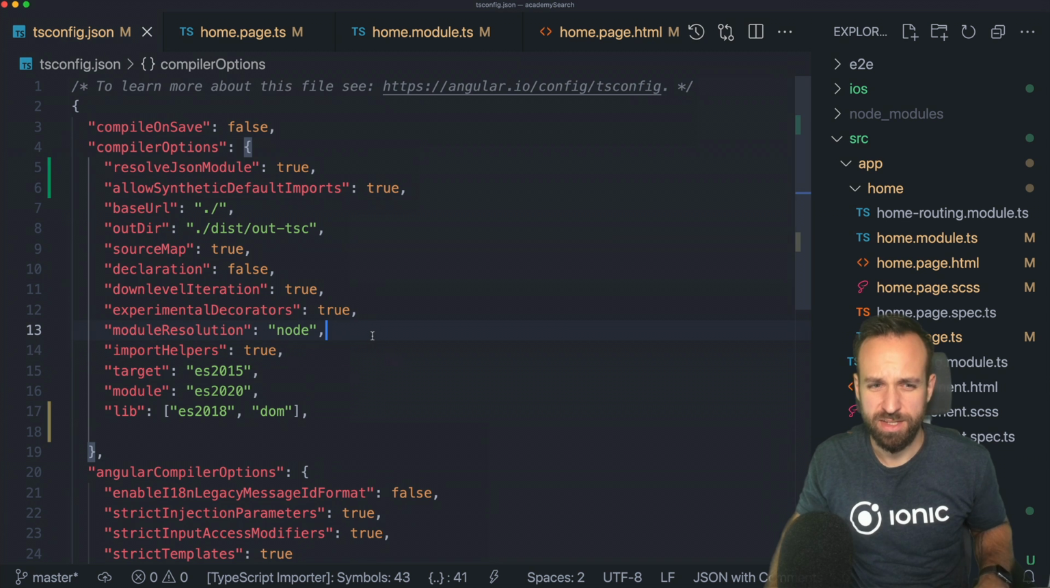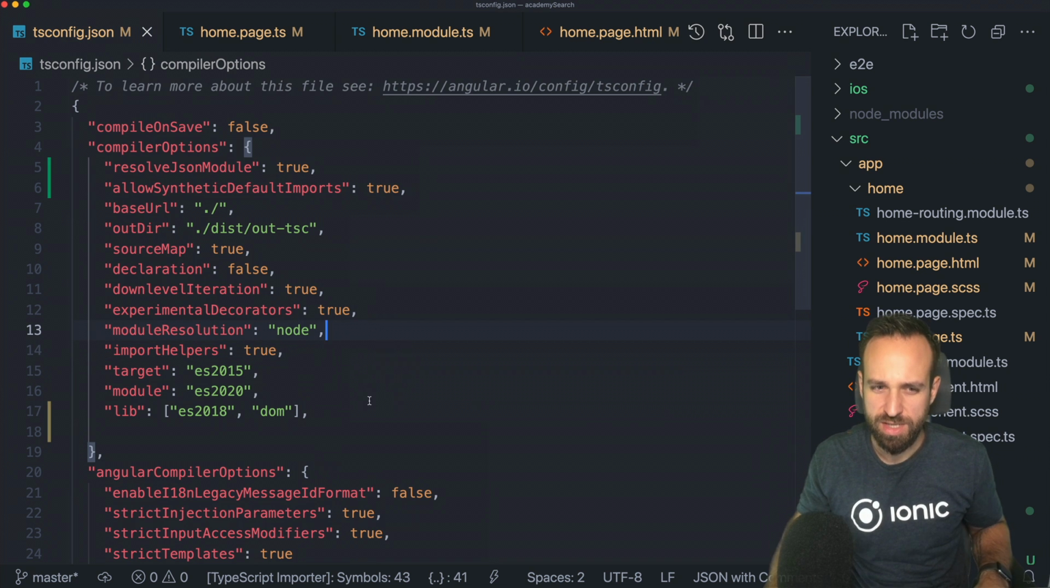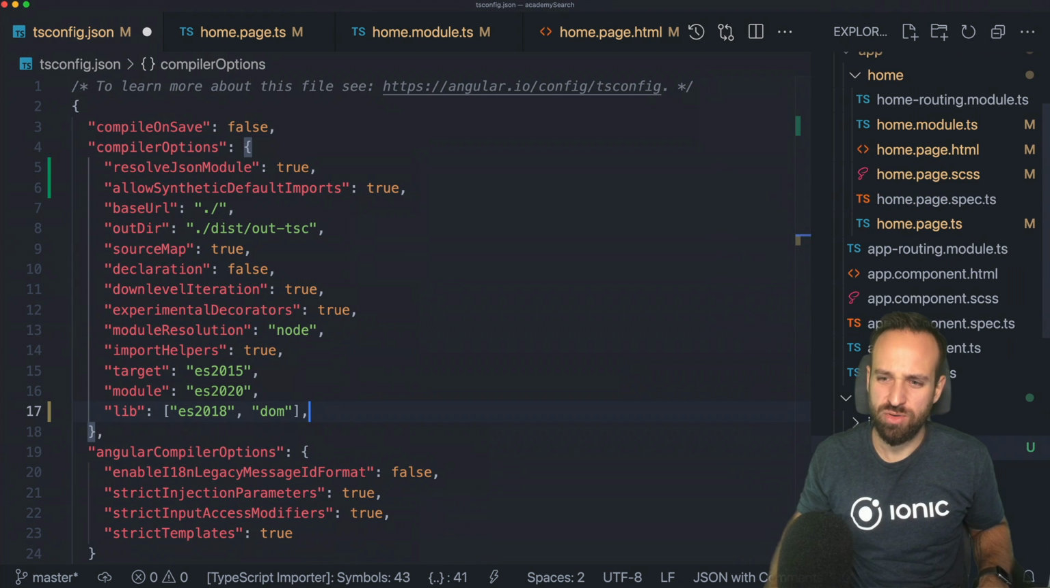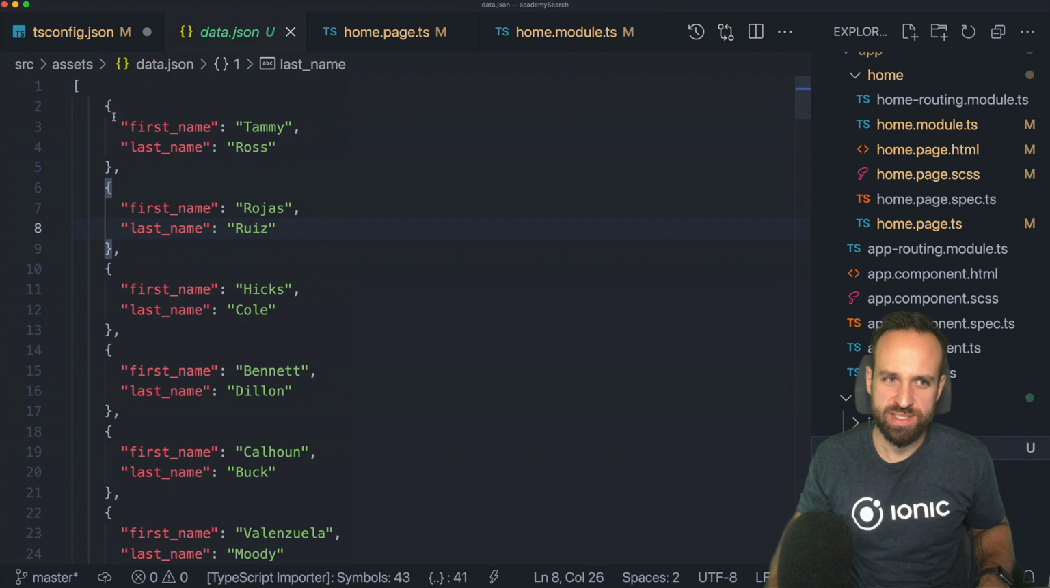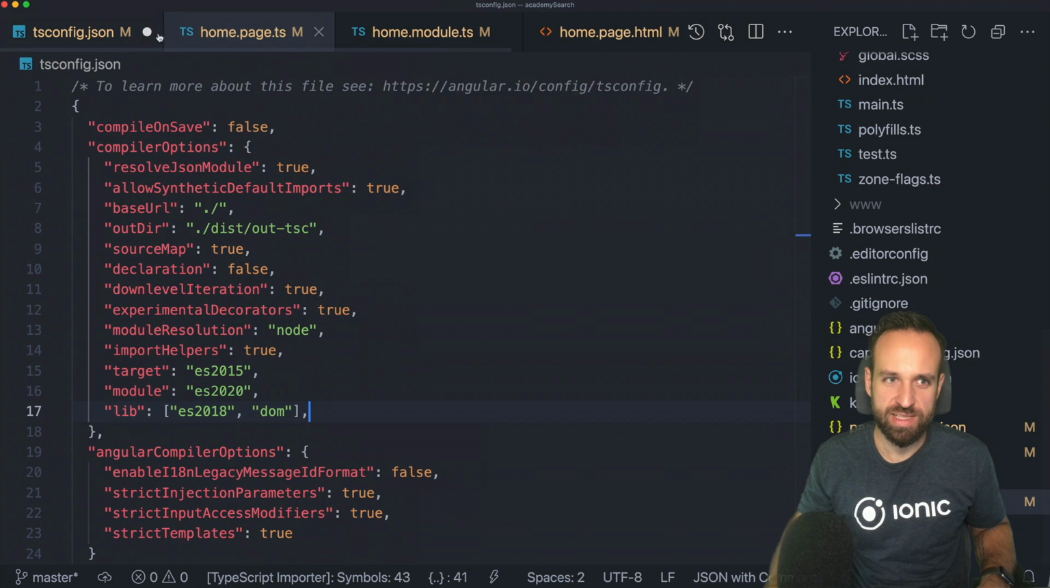Alright, so let's get started. We're gonna start with a blank new Ionic application, so just start a new one. You don't need anything else. What we need is loading some dummy data JSON. So I've created this dummy file with entries containing first name and last name. You can just do this and put in random values.